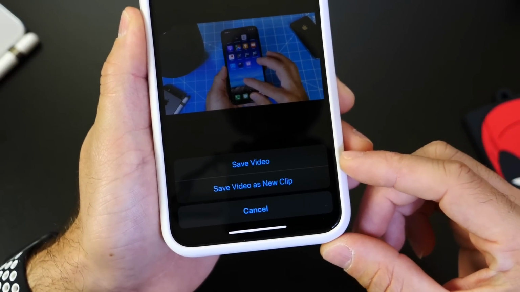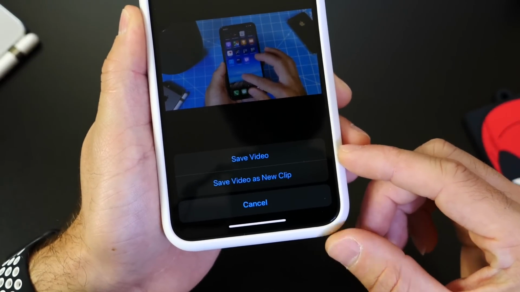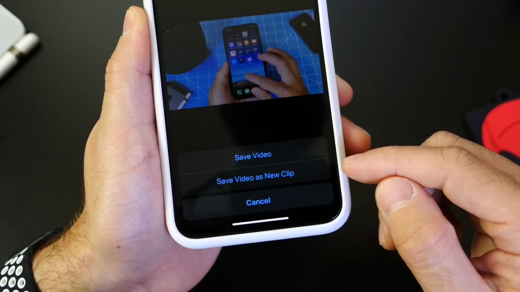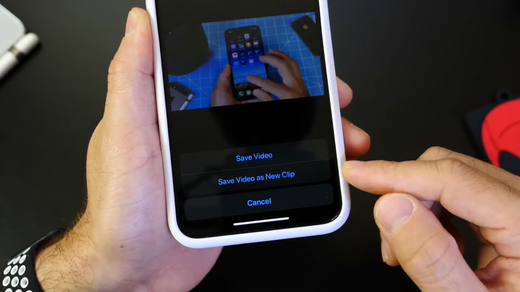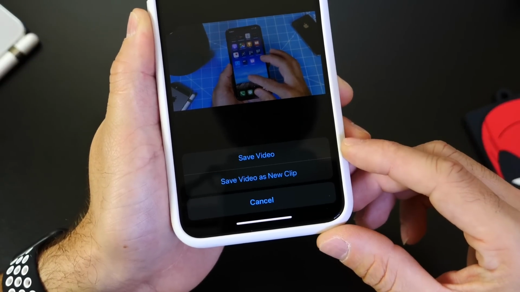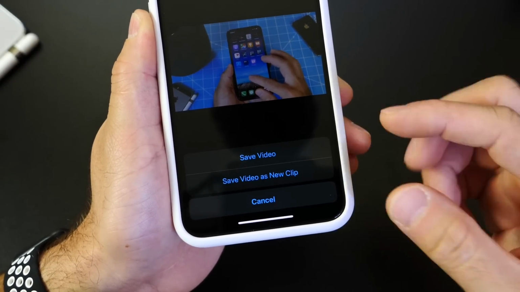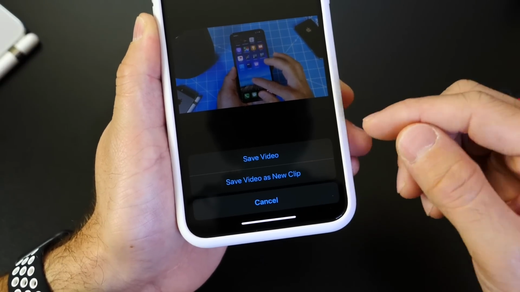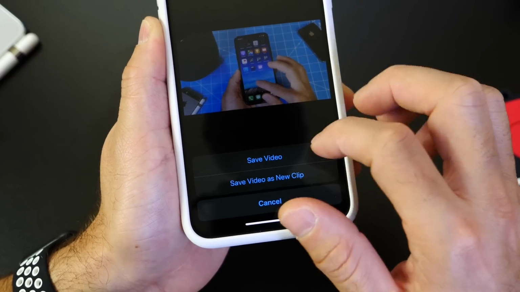Now, in the video editing department, Apple has re-added a feature that was here before. When you go to edit a video, you can either save it as a new video or save it as a new clip. So before with iOS 13.2, it was only save the video as it was edited. Now you have the option to have both the edited video and the original video as well.